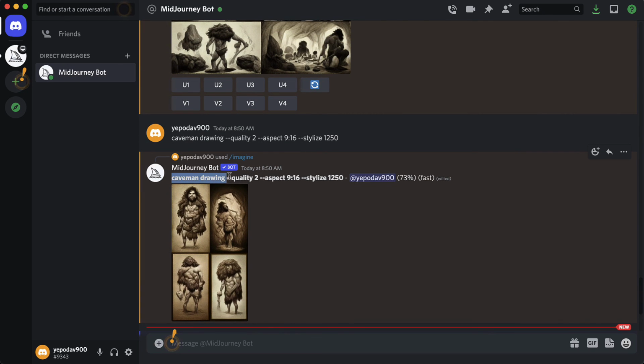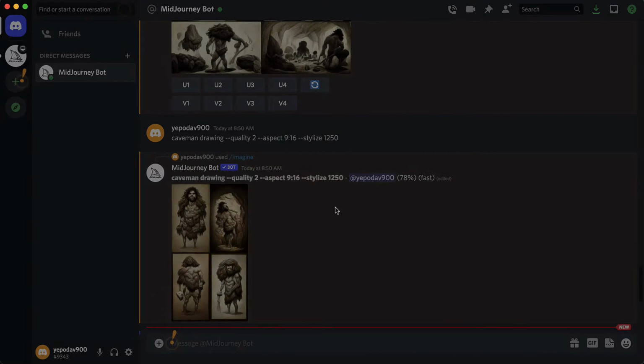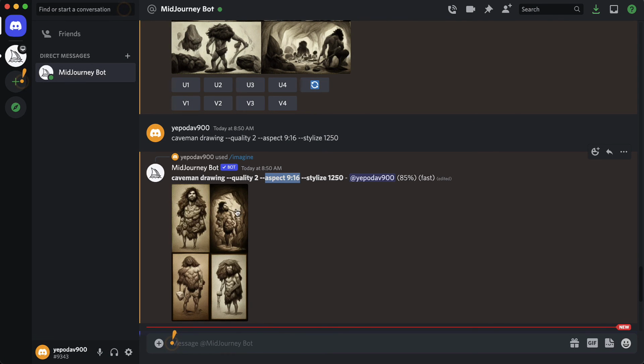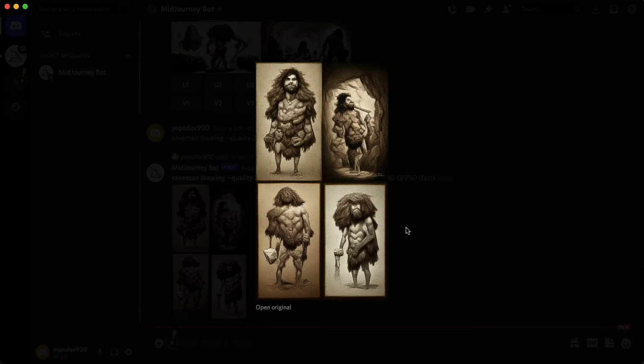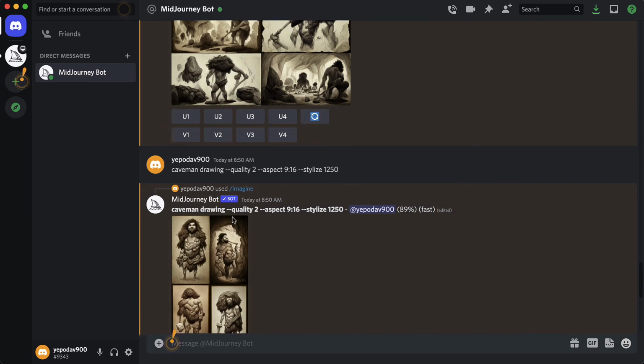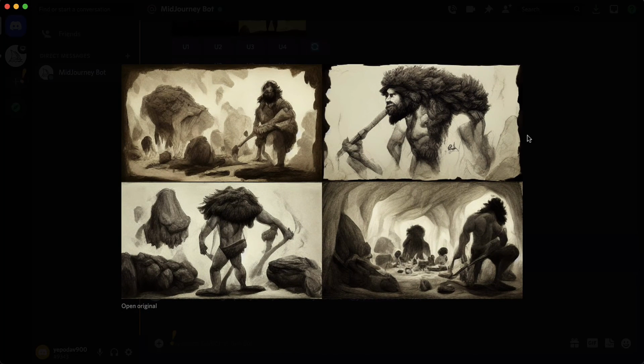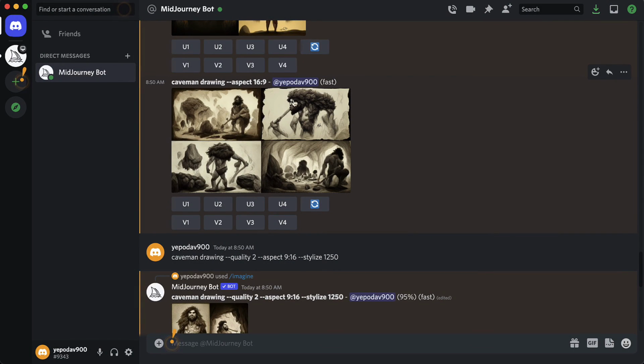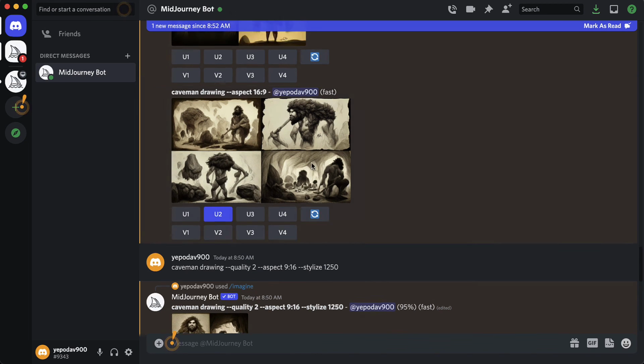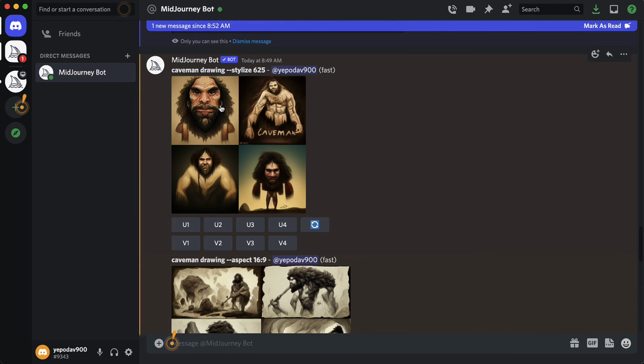And here you can see this is caveman drawing quality 2, aspect 9:16, stylized 1250. And you can see the aspect ratio is 9:16. So this is kind of a mobile phone ratio. It's vertical, it's tall, and now the image is still generating. But you can see that with the ratios, you can really create different stuff. Okay, let's upscale image 2 here. Here we're gonna upscale. Actually, let's do some variation of image 2.